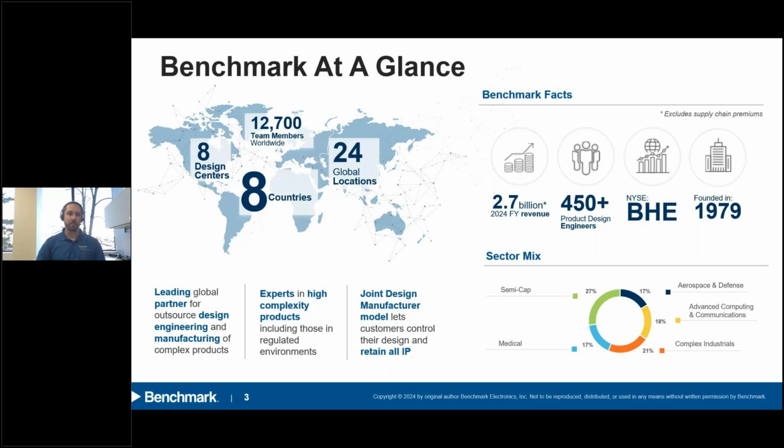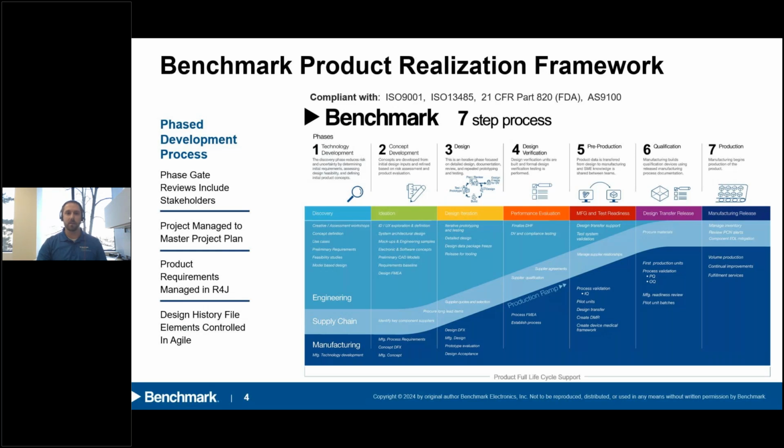We do follow a phased development process. Ours is a 7-step process. The main points here really are that our process is compliant with ISO 9001, ISO 13485, and AS9100. We like to bring in our manufacturing team very early in development, so that we can make sure that we have a seamless and easy transition when we go from development to manufacturing.